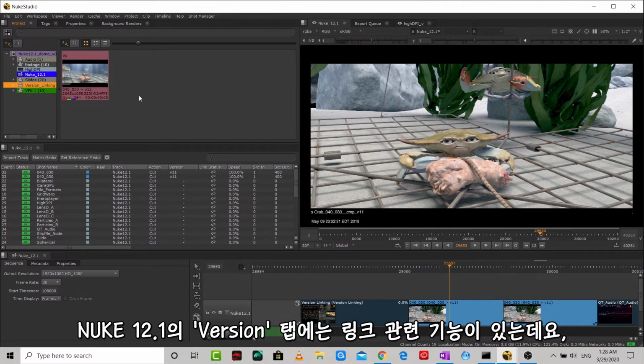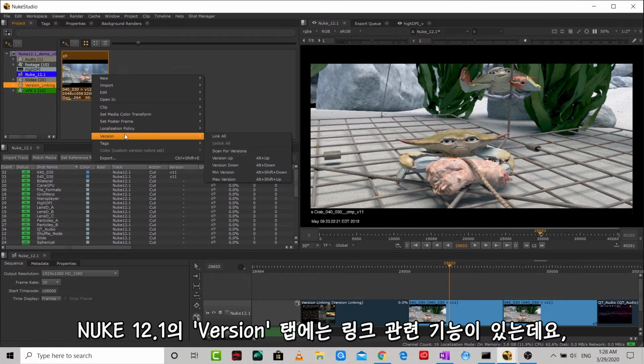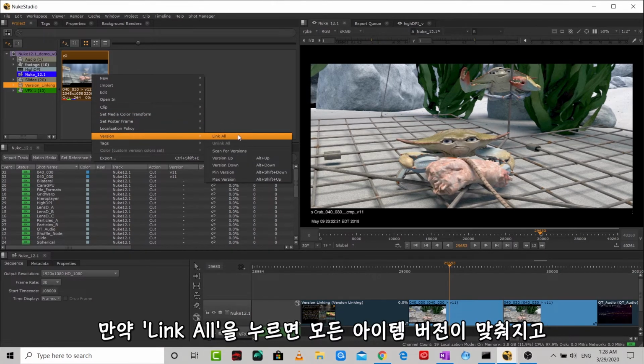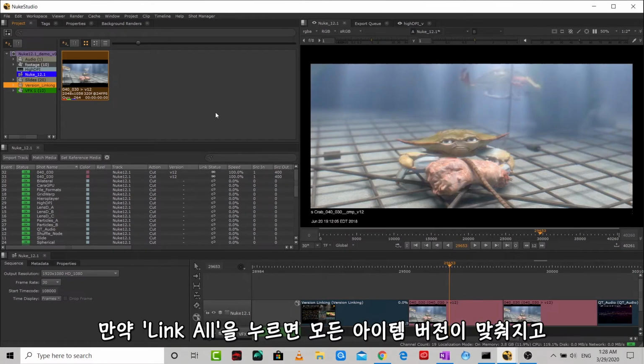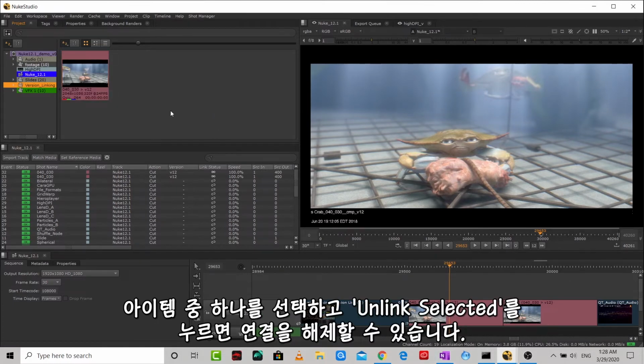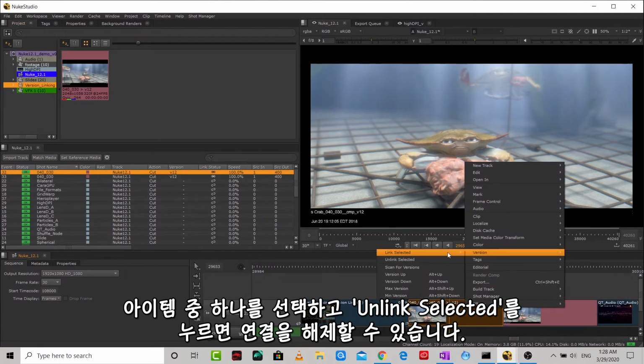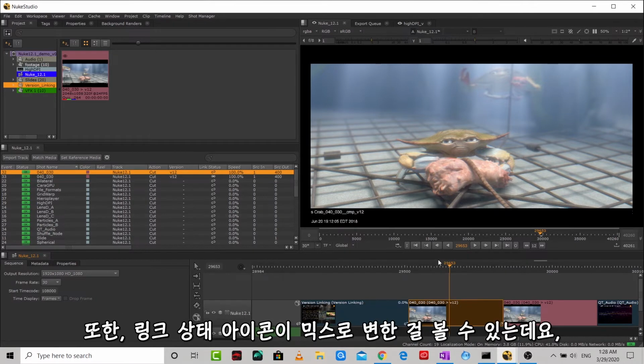In Nuke 12.1, now we have a linking feature under the Version tab. If I choose Link All, you'll notice that all the item versions are lined up. You could also break the link on any of the items by selecting Unlink Selected. You'll notice that the link status icon changed to Mix.